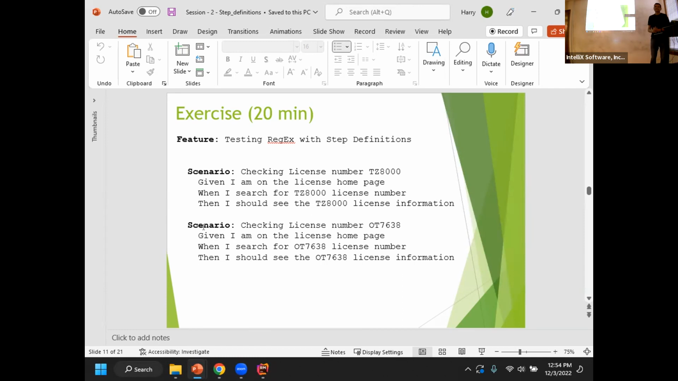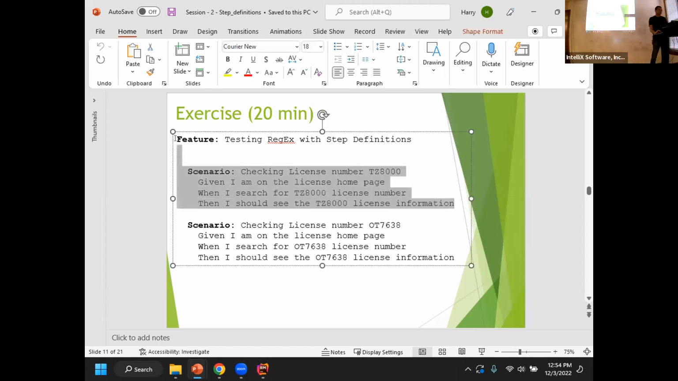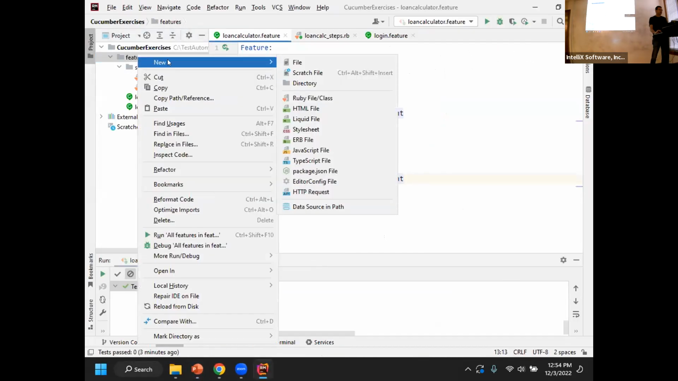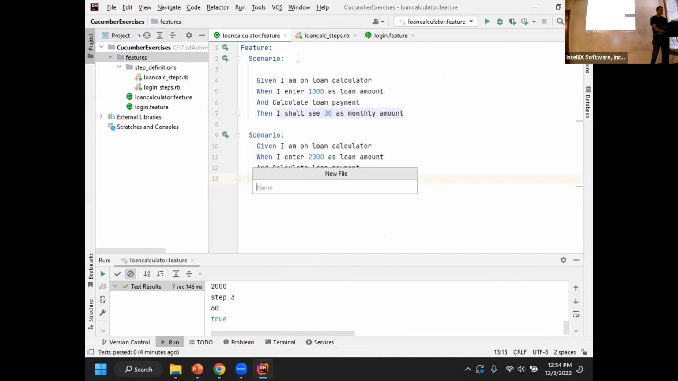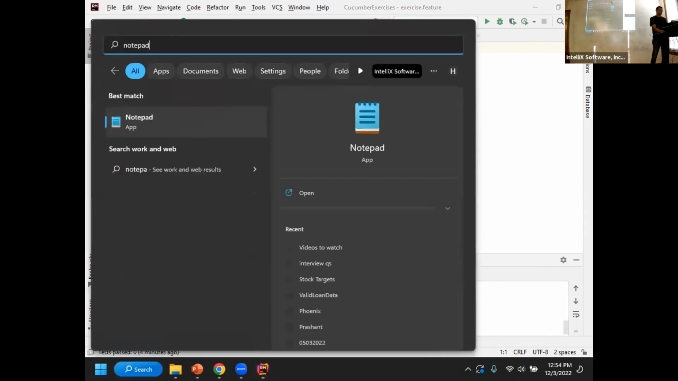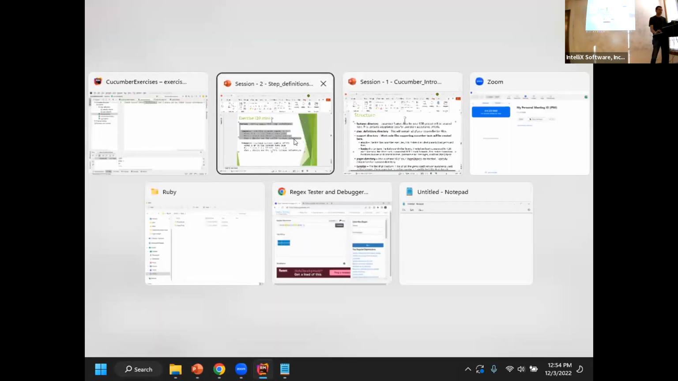Do the first one; the step definition will not go there. You have to create everything from scratch on your own. I have the feature folder, new file, and I say exercise dot feature, and I'm going to paste it. Here it doesn't paste properly, so I use Notepad. For me, I can take that liberty of pasting it properly here.